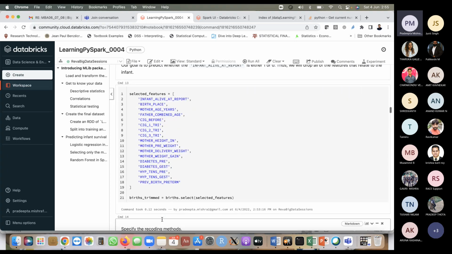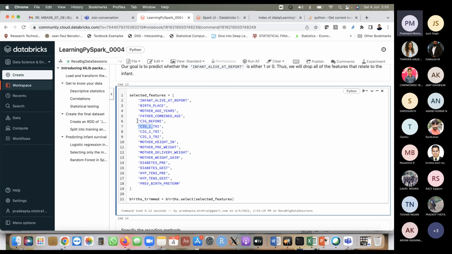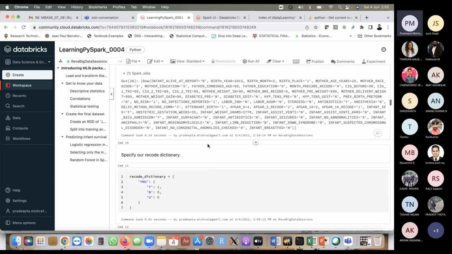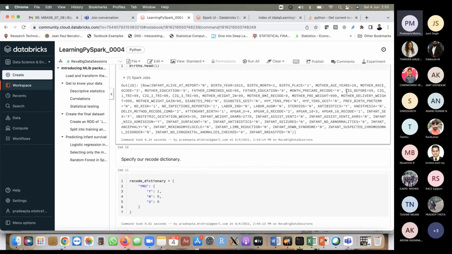The next part is, if you look at those 3 columns, there are some dummy coded things. In those 3 columns you can see CIG before 99. What is 99? CIG 1 try 99. This is 99. This is 99. So 99 and 999. Here you can see mother pre-weight 999. Not possible. Absolutely not, somebody's weight would not be 999. That is not possible. Which means when data is not available, they have coded it as 999.